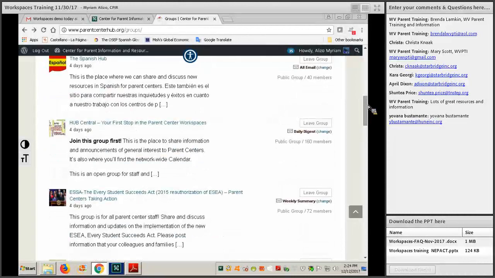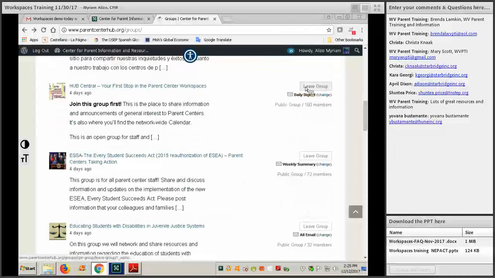Before that, I want to continue with the different groups that are available. Then we have the Hub Central, which is your first stop in the Parent Center workspace. Join this group first. This is a place to share information and announcements of general interest to parent centers. It is also where you will find the network-wide calendar. This is an open group for staff. Anybody can join the group, and it has 160 members. It was active 4 days ago, and I belong to this group because it says lead group, which means I am here already.